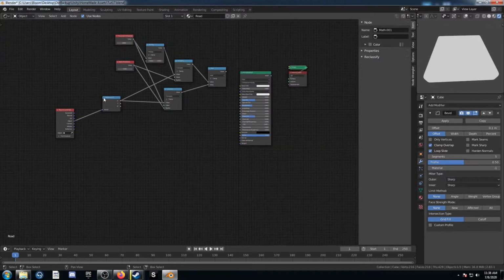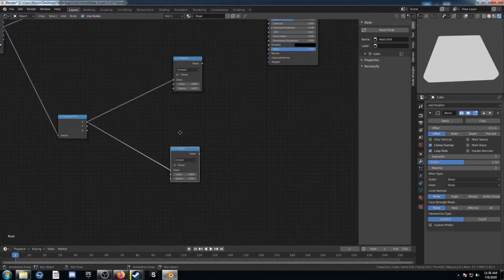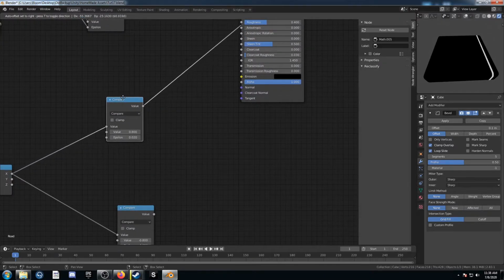So this next step, I'm just going to select the separate XYZ and the two compare nodes. And I'm going to hit Shift D, just bring those down. Just make sure object is plugged into that vector again there. And we are going to create that line in the middle. So I'm going to look at this compare node here.